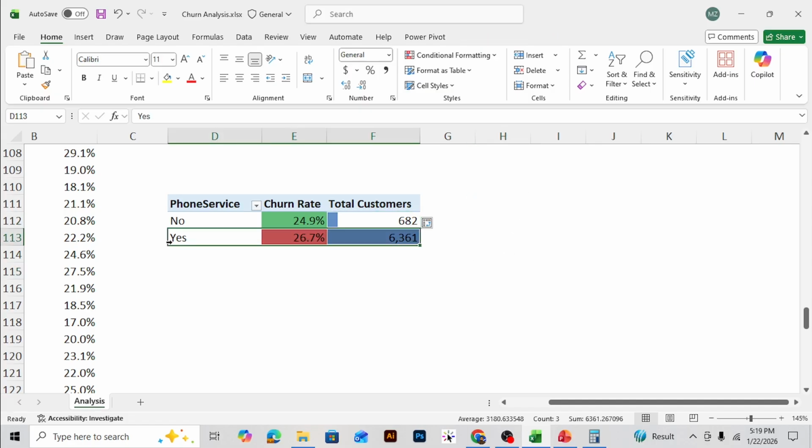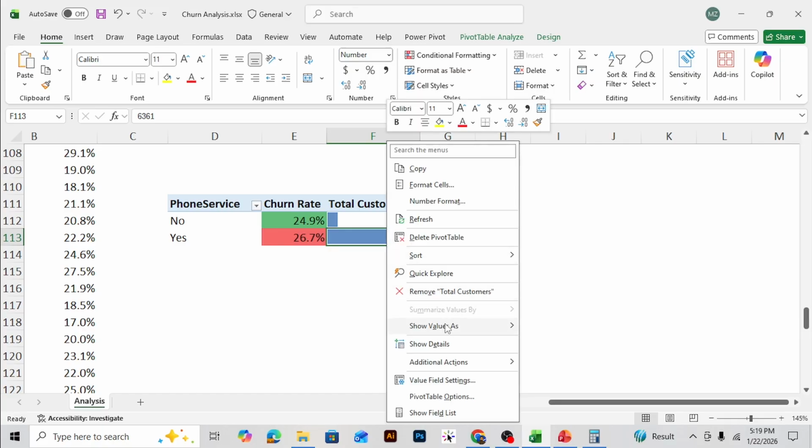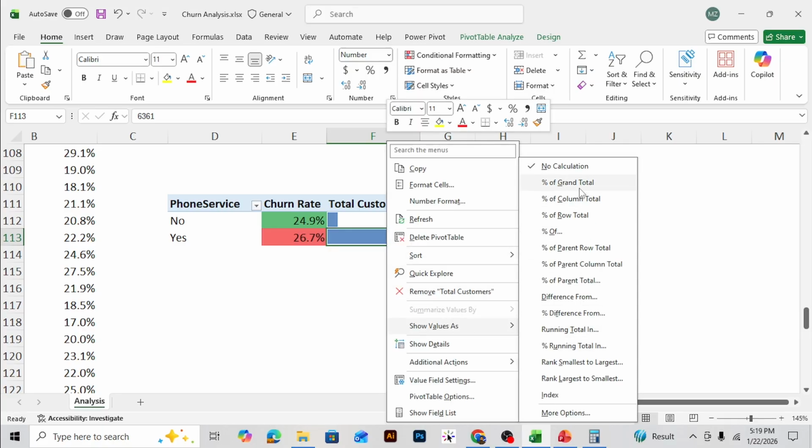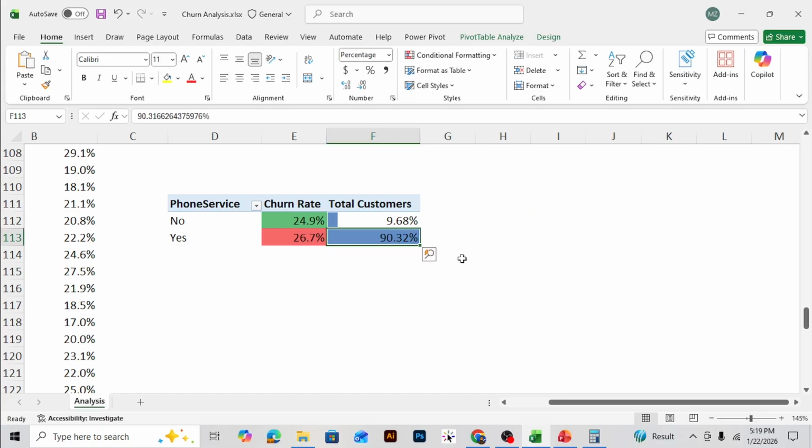Those who have phone service, they are more likely to churn, and the number of customers using the phone service is almost 90% of the total customers. If we can show the values as % of grand total, then you can see almost 90% of total customers are using phone service and the churn rate is much higher for them. So we need to figure out what problems are occurring with the phone service, and from the next videos we will find out whether it is a plausible reason that those who are using the phone service churn more.